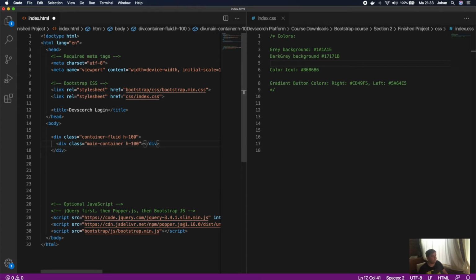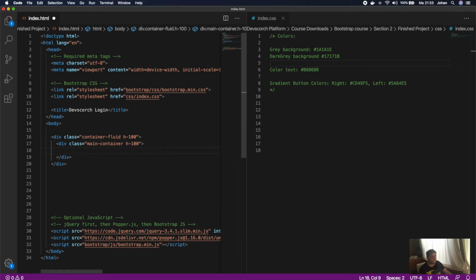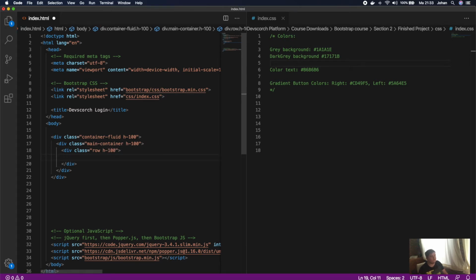We're going to close this. The main-container is our own container, something that we created. It's another Bootstrap class. And inside the main-container, we're going to open a div with class row, close it up, and also on the row we're going to add h-100. Now we are sure that the container-fluid, the main-container, and the row are all three forced at 100% of the viewport in height. So this way we make sure that it works.